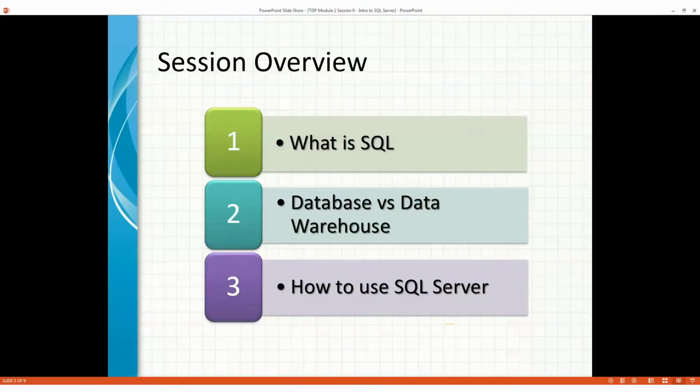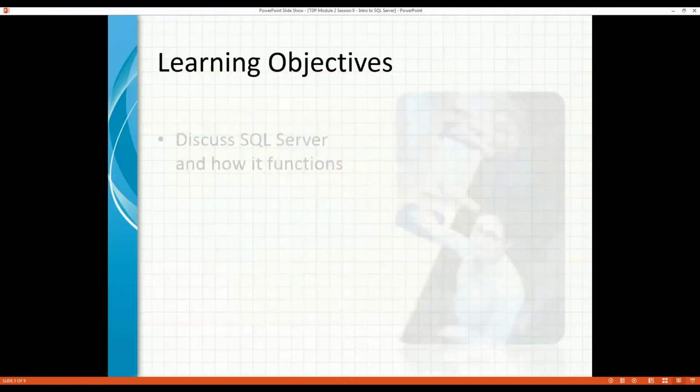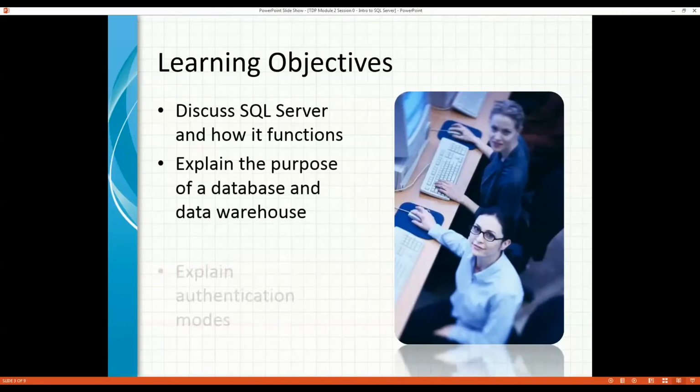In this session, we will discuss what SQL is, discuss databases versus data warehouses, and how SQL Server is used. The learning objectives for this video are for you to be able to discuss SQL Server and how it functions, explain the purpose of a database and the purpose of a data warehouse, and be able to explain the authentication modes we have in SQL Server.